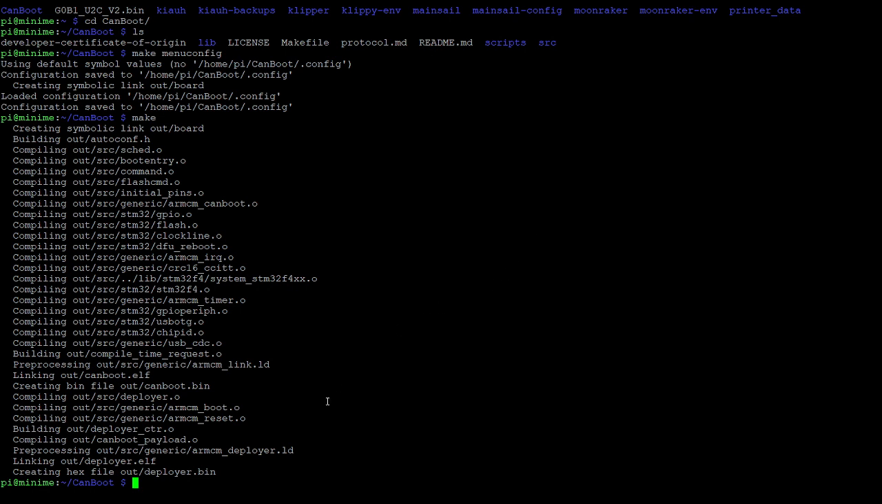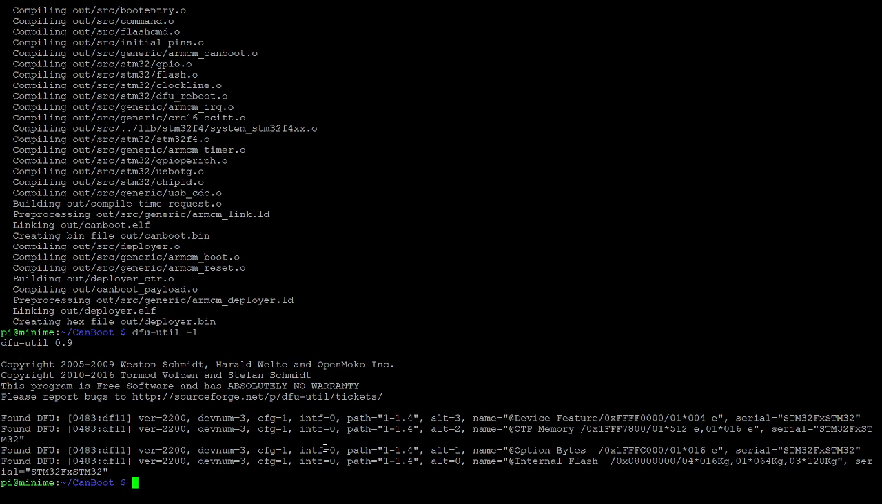All right, so it's finished building the CanBoot bin file, which we're going to flash to the toolhead. I am going to run this command just to see what gets reported here. And in fact, I'm getting some values. So it's found DFU. And I know from experience that this address, these hex characters, represent the address of the BigTreeTech board that I'm working with.